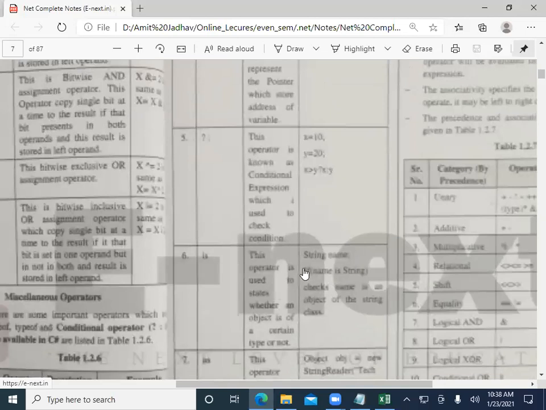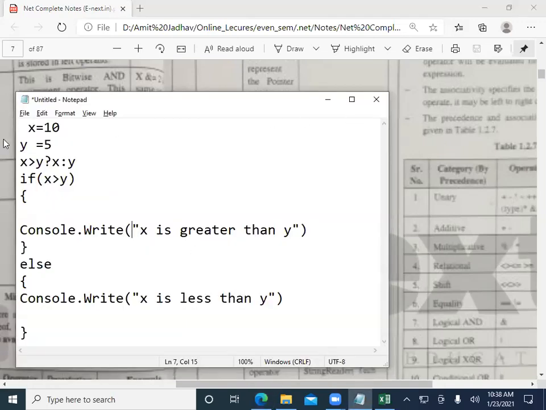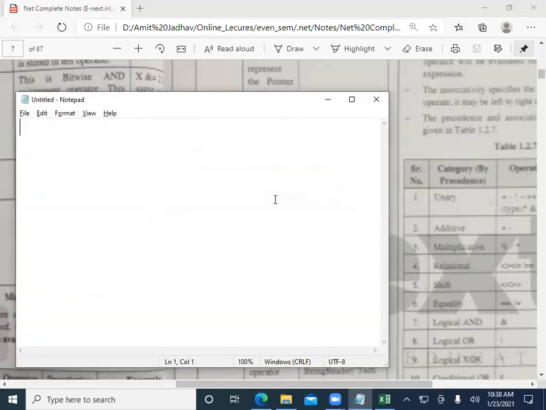Then the is operator is used to state whether an object is of a certain type or not. So it will check. Suppose we define string name, and then we check if name is string, then we print here the name is type of string. So here is is used to check the type.